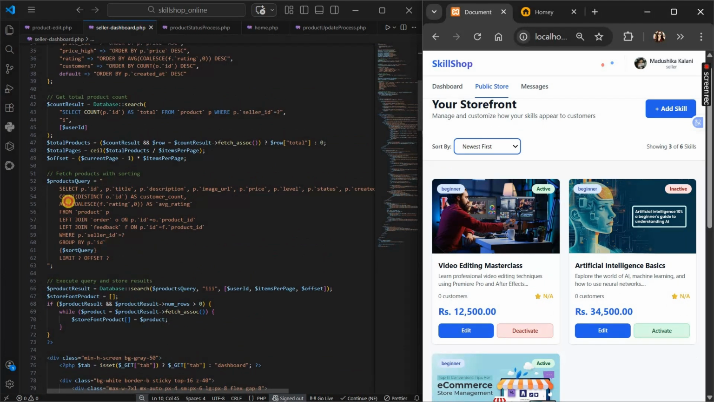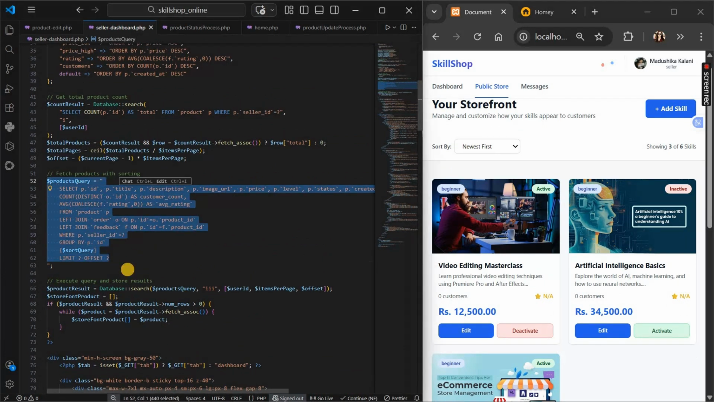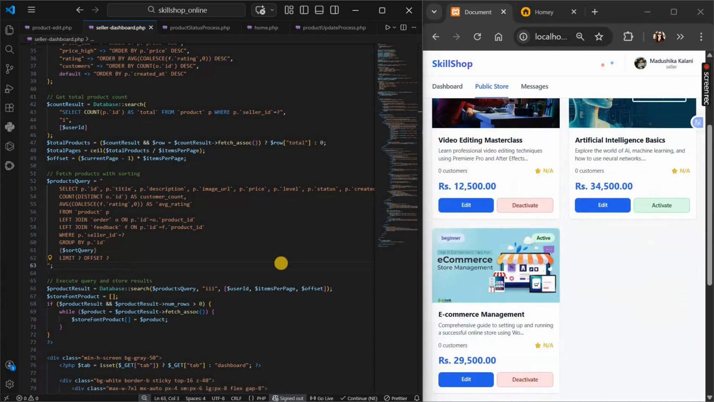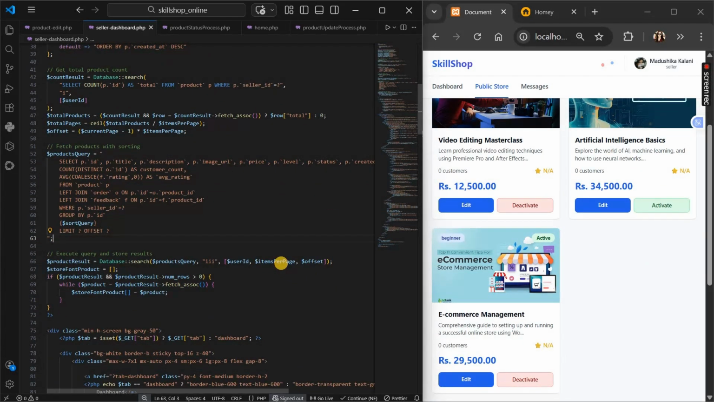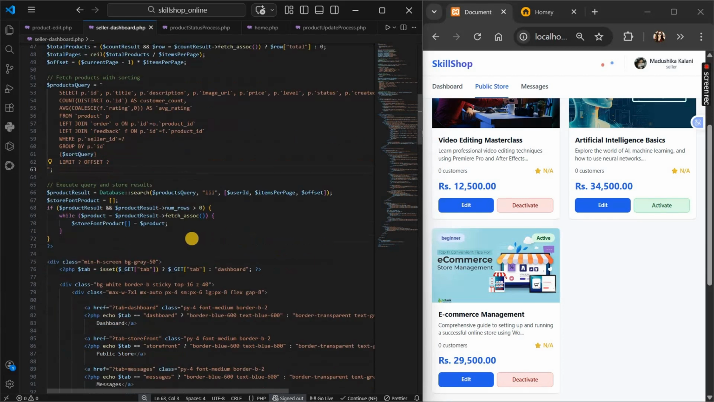Look at the complex SQL extraction. This is the most powerful part of the script, the main query. It performs a left join on the product, order and feedback tables. While fetching product details, title, price, image, it also calculates how many unique orders exist for that skill and the average star rating from customer feedback. Finally, it loops through the database result and stores them in the $storefront_products array, ready to be displayed.